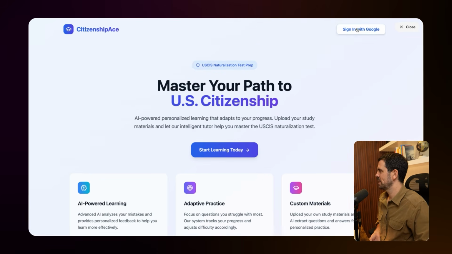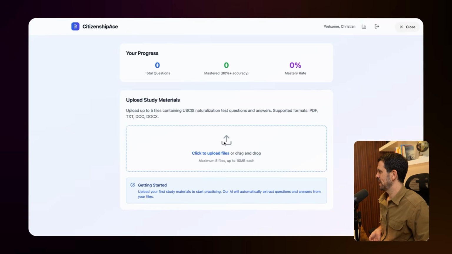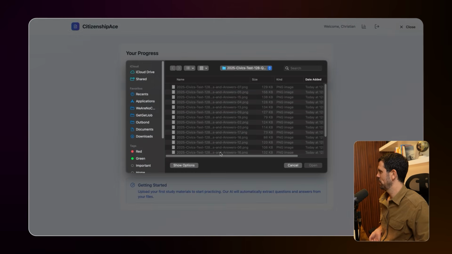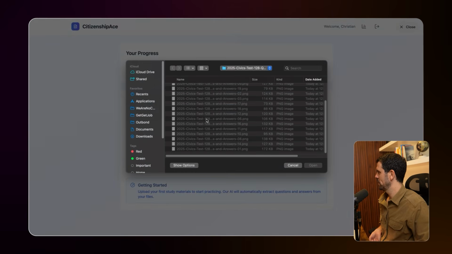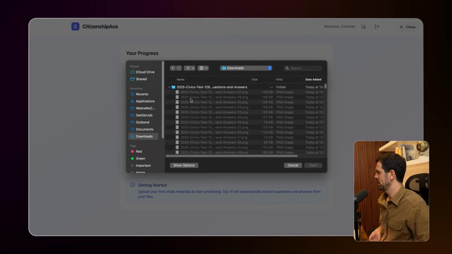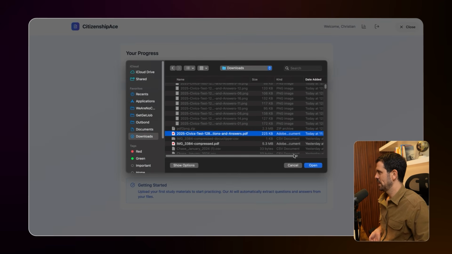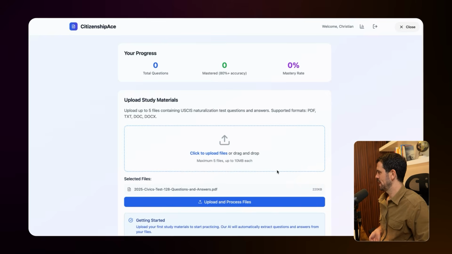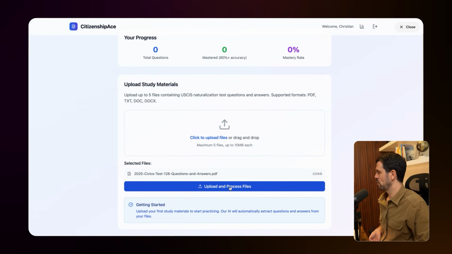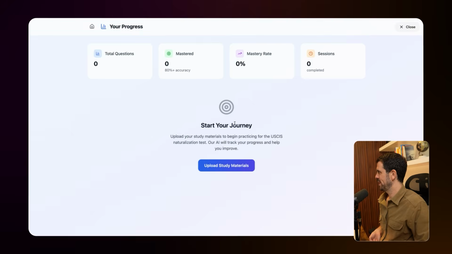Okay, and boom, just like that, it asked me to sign up leveraging Google as we had asked it to do. I'm gonna go ahead and continue. Once I've logged in, I can go ahead and click here and upload the test that I downloaded. Let me go ahead and find that here. There we go. As a PDF, and we're gonna go ahead and upload and process. Okay, and now I'm inside of here. I can see this, which is the progress.